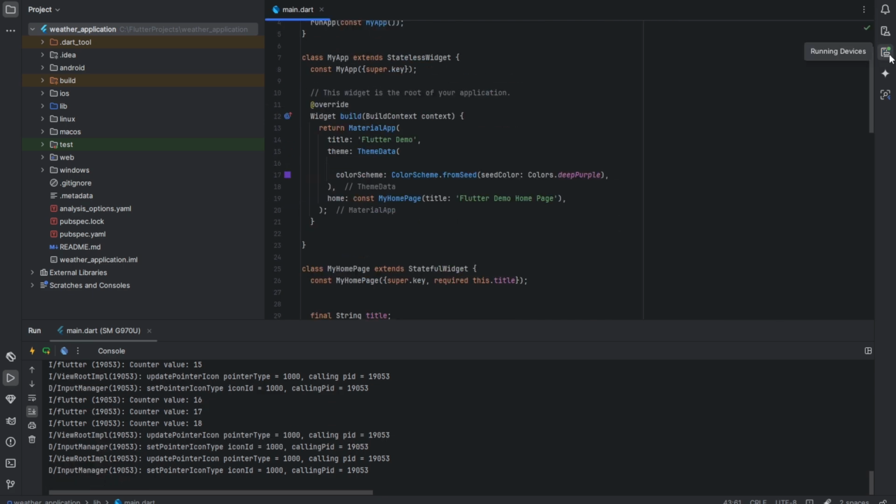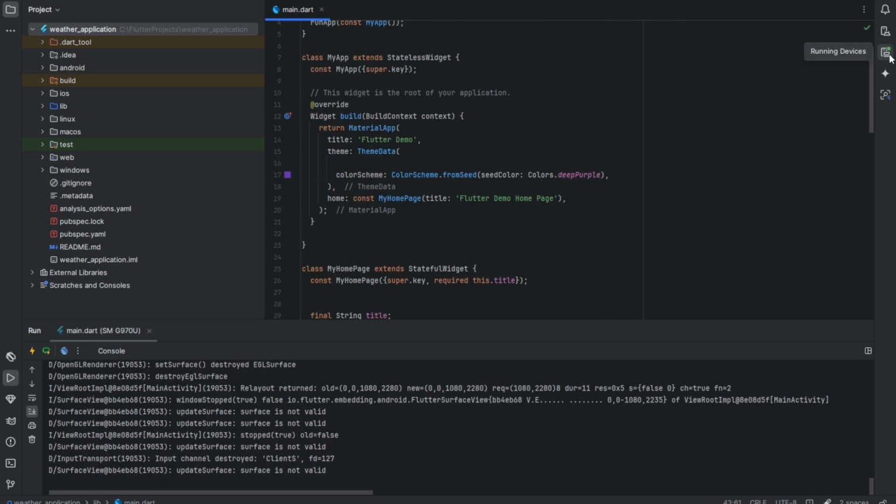Yeah, and that's basically how you maximize debug mode. You get all kinds of benefits: hot reload and hot restart, the Flutter DevTools, debug console output, and stack traces on error. So if there's anything going wrong, you should be able to know.